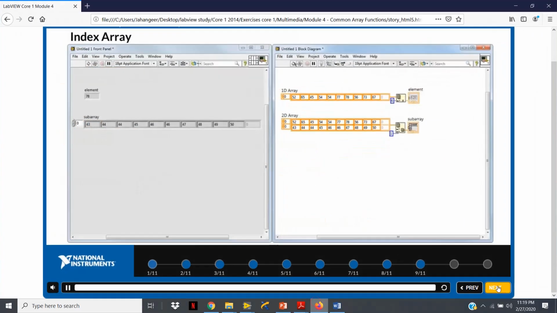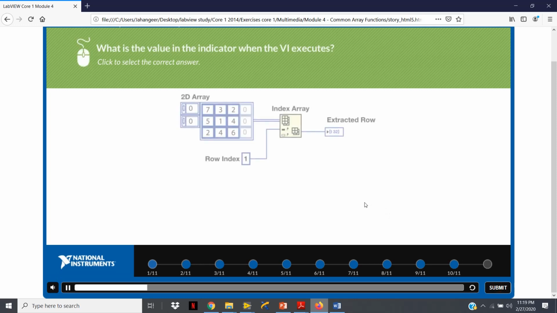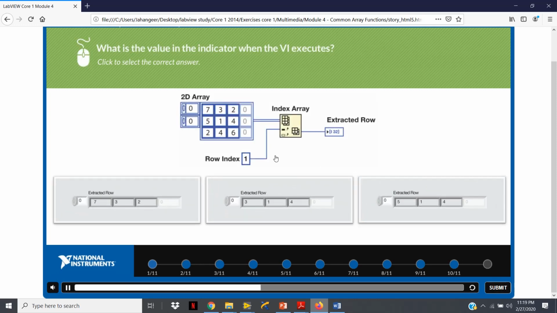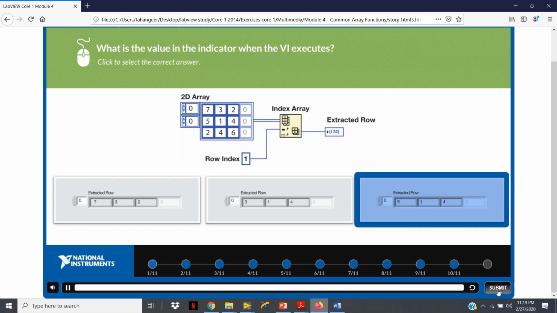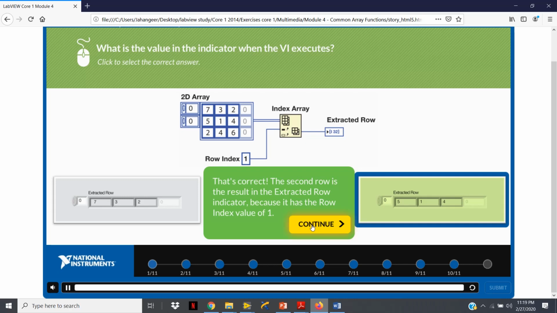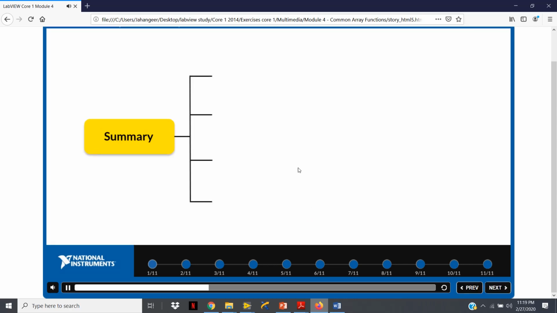Alright. So row index is 1. So what should be the output in this case? It should show us 5 1 4 because this is row number 1. It will return the extracted row 5 1 4. This is the correct answer. You've completed this module.